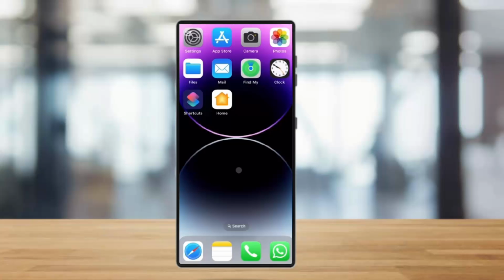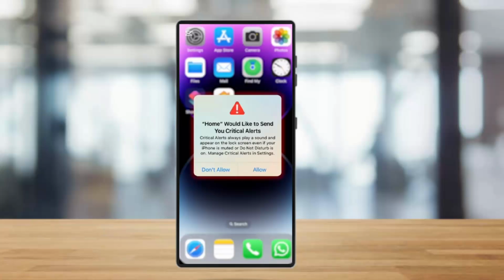So to fix an iPhone stuck on the "Home would like to send you critical alerts" screen, try force restarting the device. This can be done by quickly pressing and releasing the volume up button, then the volume down button, and finally pressing and holding the side button until the Apple logo appears. Now simply do this to force restart your iPhone device or any other Apple devices.